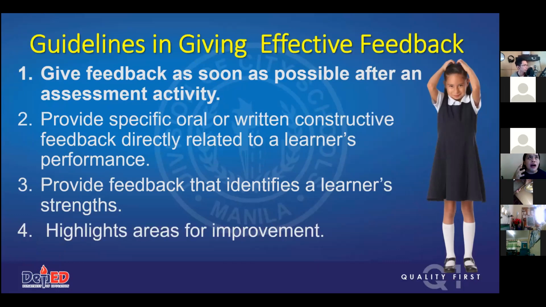Don't give feedback today about what the child did previously, last week. The feedback needs to be immediately after the activity, because they will no longer remember. Okay? So, provide specific oral or written constructive feedback directly related to a learner's performance, which means it is something that's verifiable through our senses. Did I see it? Did I smell it? Did I feel it? So that we can verify whether it is correct or not.